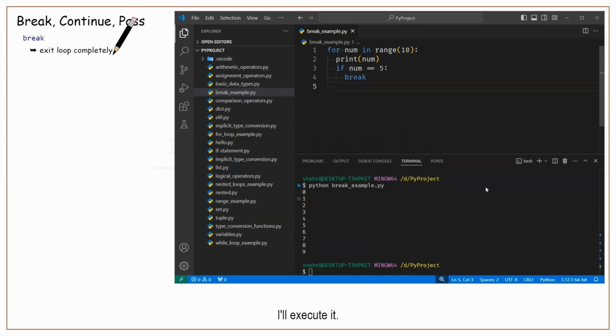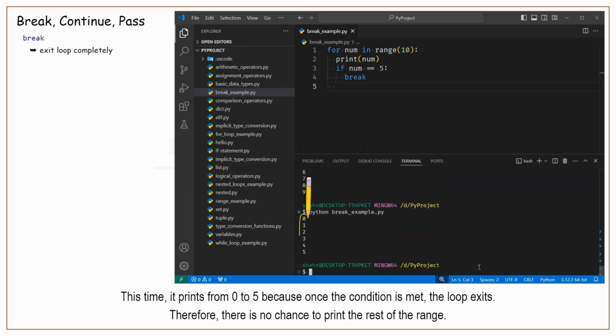I'll execute it. This time, it prints from 0 to 5 because once the condition is met, the loop exits. Therefore, there is no chance to print the rest of the range.